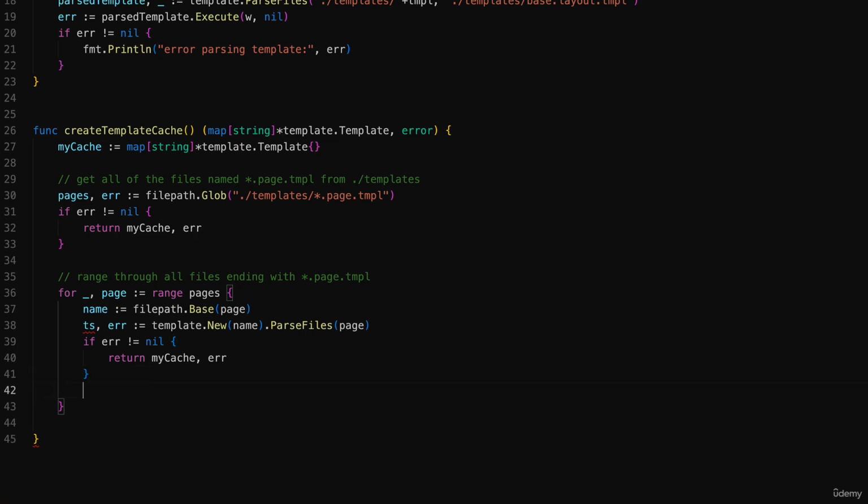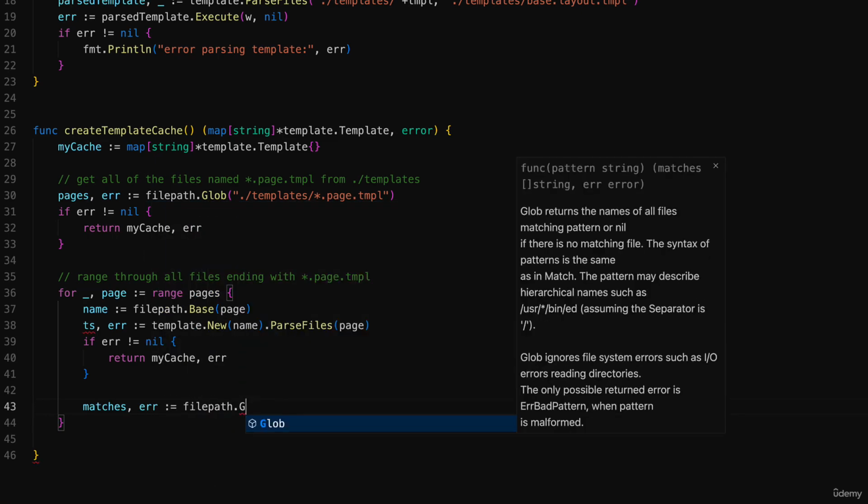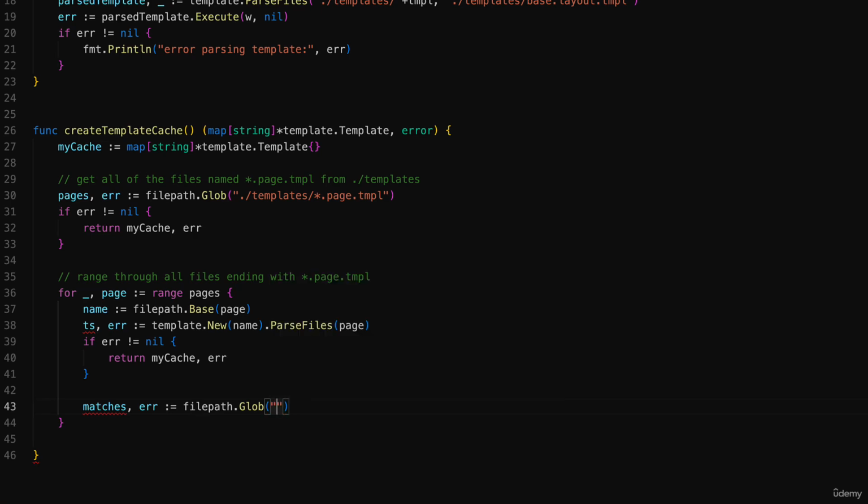So once we get past that, we now need to look for any layouts that exist in that directory. And we can use the same syntax we did when we looked for pages. So we'll say matches, which is just a variable name I'm picking right now, and error are populated when I call filepath.Glob. But this time I'm looking for the layouts. So /templates/ anything that begins with any value but ends with layout.tmpl. Okay? That will give me a slice of strings with all the layouts. And in our current situation, it'll be a slice with one element in it, but that's okay. That's all we really care about.